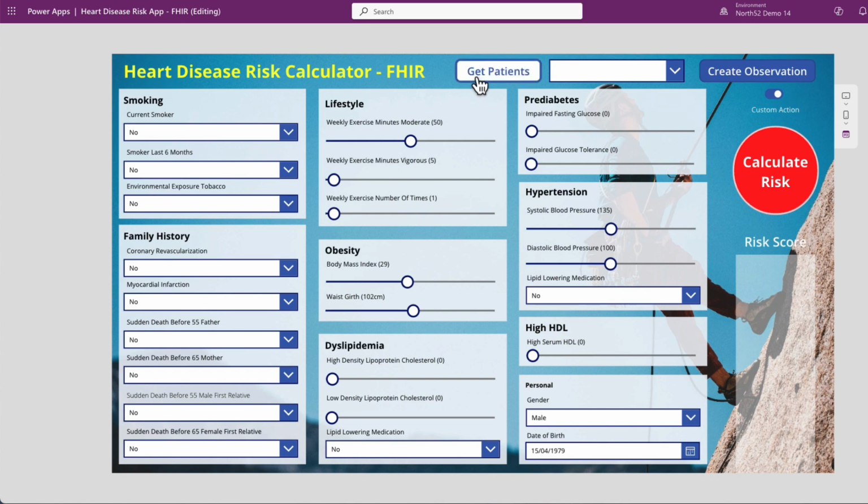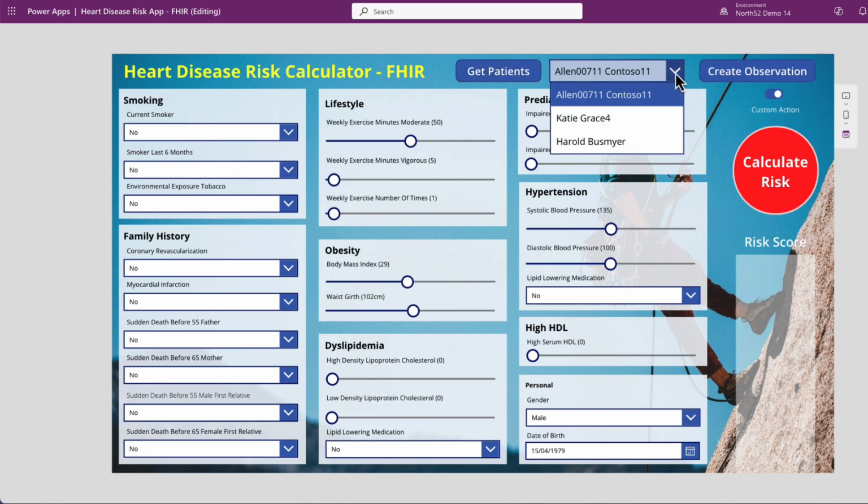So what we're going to do here, we click Get Patients. We can see here that we've got a few different patients. So I'm just going to choose Katie Grace here, and then I'm going to click Create Observation.